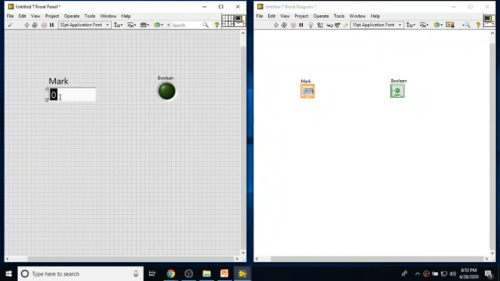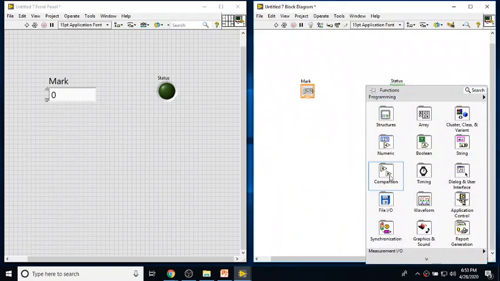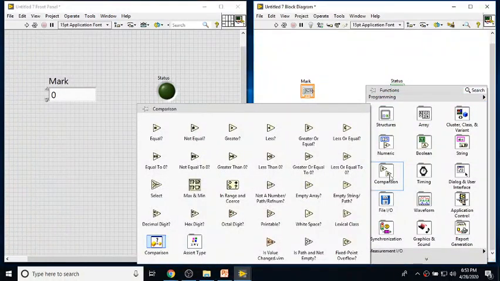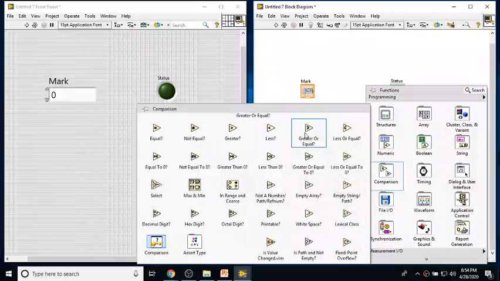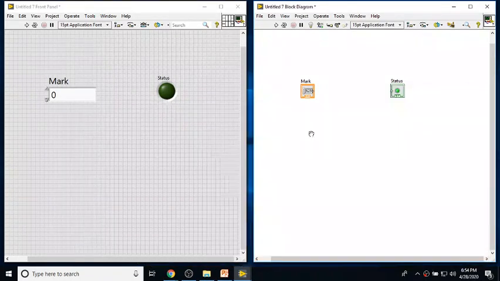So now let me say the pass mark is 40, right? Any mark less than 40 should be displayed as a fail. Any mark above 40 should be displayed as pass. Pass and fail. I want it to be in this way, right? So let me show you how to do this. I'm going to name this status, right? I'm going to go for comparison because I want to compare the mark with the pass mark, right? So I'm going to use greater than or equal to. You can use anything, but I'm just going to use greater than or equal to. Drag and drop it here, connect it from here to here.